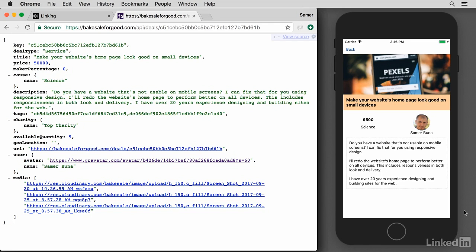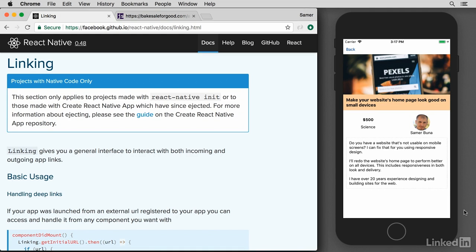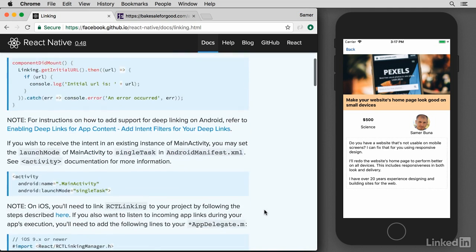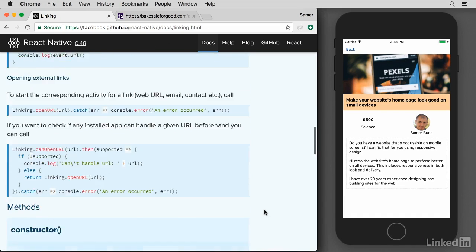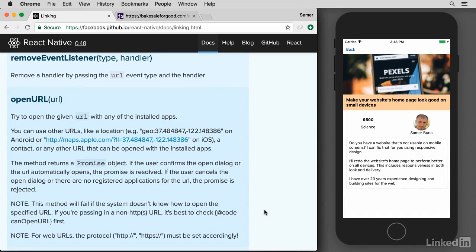The API for every deal actually has a URL that we can use. This is the same deal page, but on the main website, and that page has a checkout button. So all we need to do is just include a button that takes the user to this URL. We can use the linking library that comes with React Native to do so. This library can actually be used for both incoming and outgoing app links, but we need it for just an outgoing link. The syntax is simple. We just need to call the OpenURL API method.